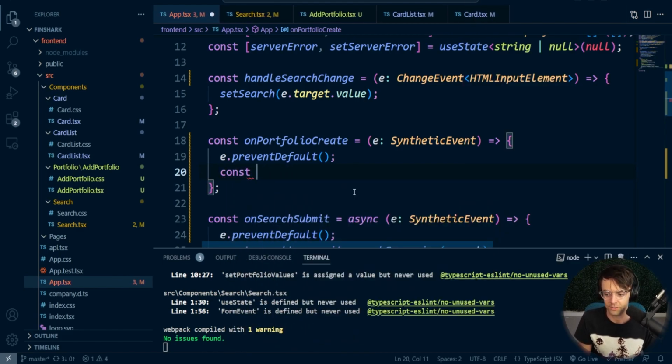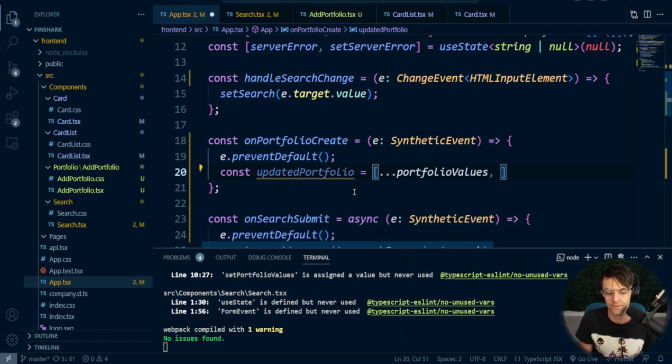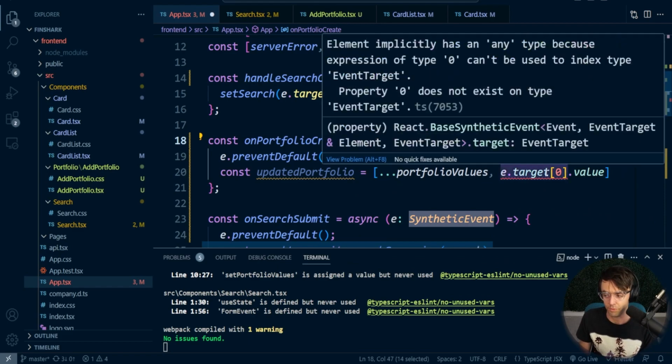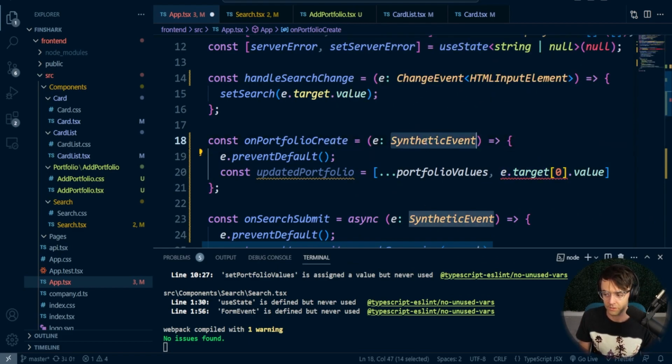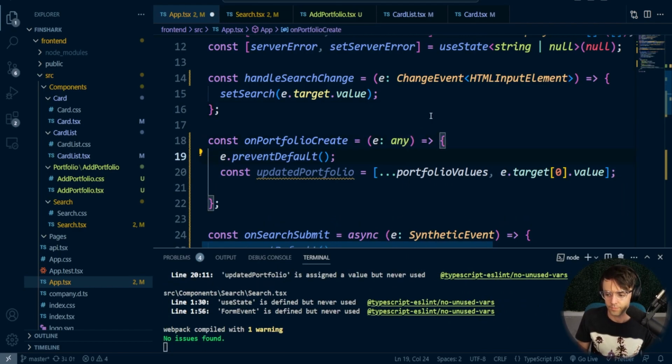So we'll say const updatedPortfolio. Then we're going to add our previous values that we already have, and then we are going to add the target. So we'll say e.target[0].value, since we need to reach in and grab that first element out of the actual form. And the synthetic event isn't going to have support for any of these properties right here. So unfortunately, I'm just going to have to turn off TypeScript. Sometimes you just have to turn off TypeScript. It's just the name of the game.